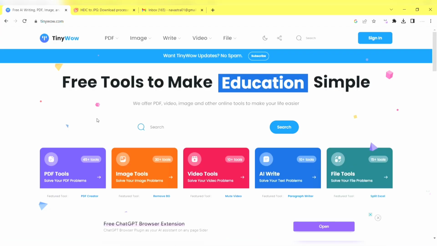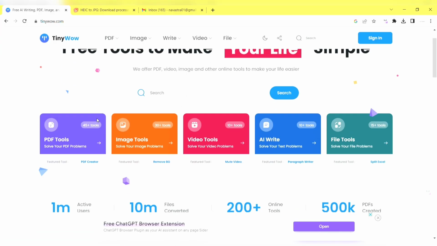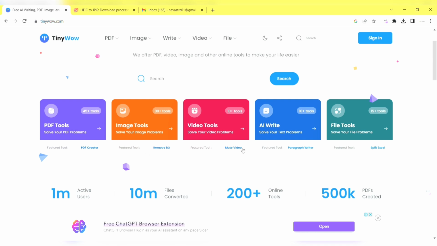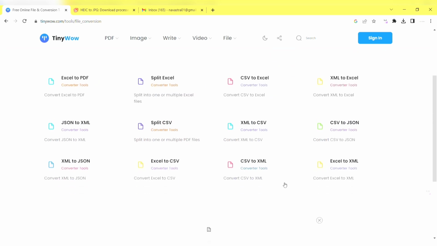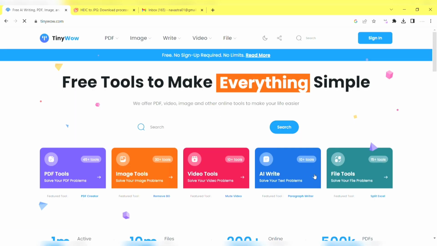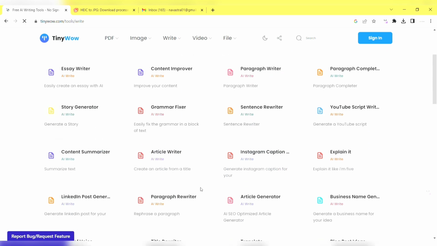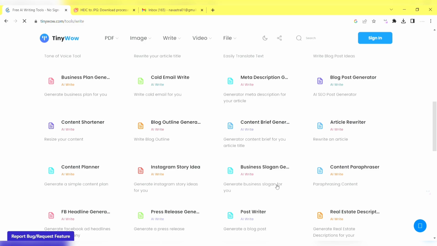Now let's move on to our last tool, which is TinyWow. This tiny AI tool really offers us a lot of features for your edits in PDFs, images, videos, and files. It even has its own AI writer. It offers more than 50 tools within itself so that you don't have to go to different websites for all your minor works.